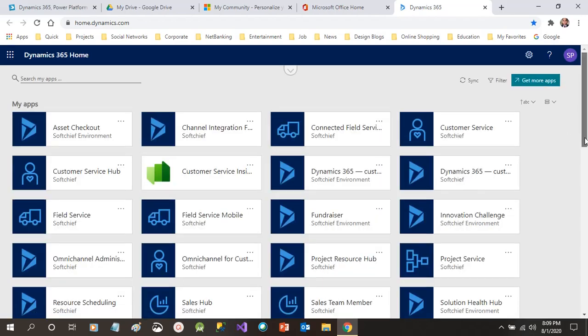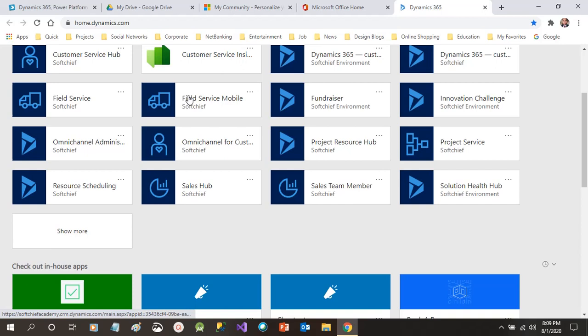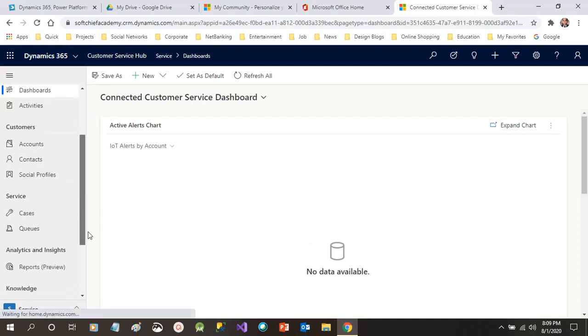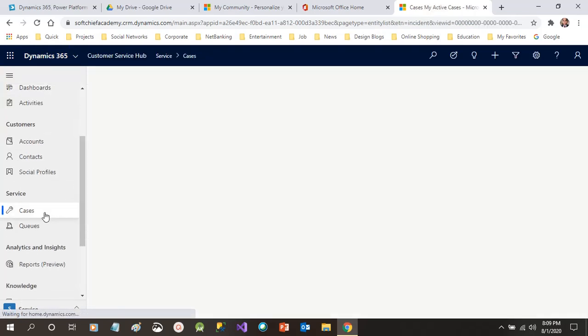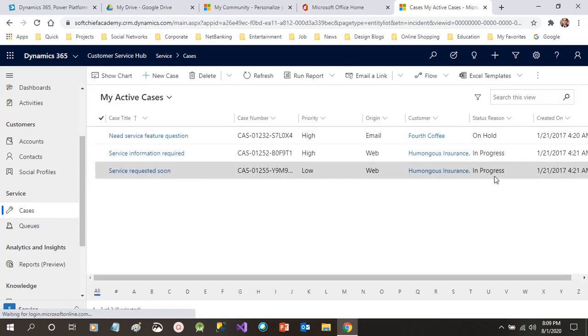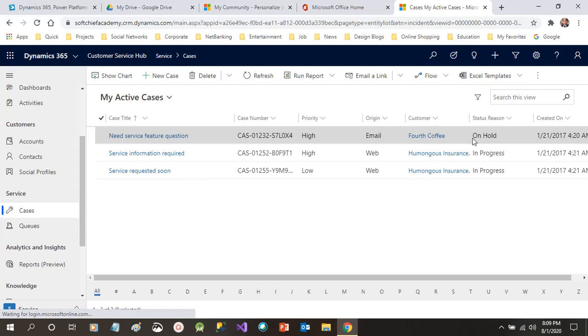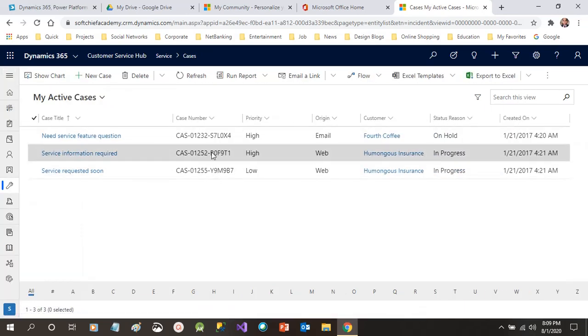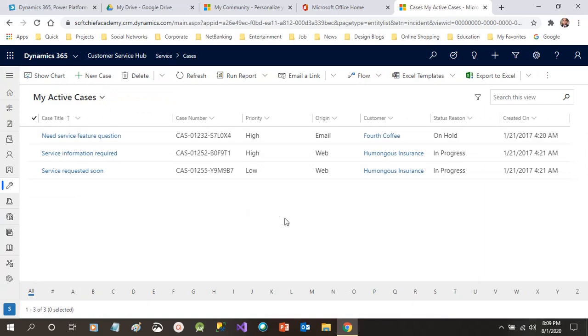Now here we will find an app called Customer Service Hub, which is a unified interface model-driven app. Here we can check what cases are available in the system and what statuses are available for those. If we click that cases, you can see we have 3 cases available here, and some are in progress and some are on hold. Okay, so we will keep it in mind because we will pass the case number as a parameter from the virtual agent to Power Automate.